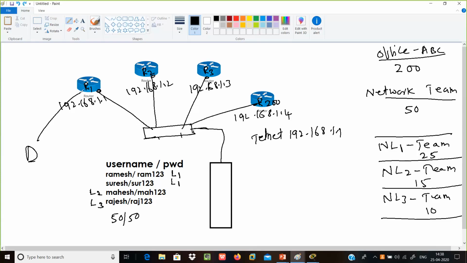Then what will the router do? Router will send the information to the server. And what is the server doing? The server is going to do the authentication method. So the server will check the database information. Okay, wait, let me check my database. Now the user is logging in with which ID? Ramesh. And password is what? RAM. Yes, I have the database information available. He is an authorized user. Okay, router 1, you can give access to Ramesh now.